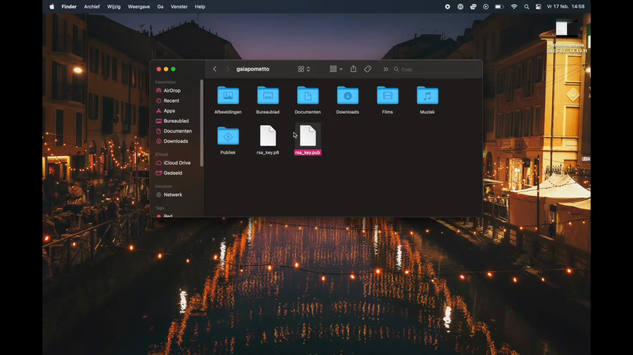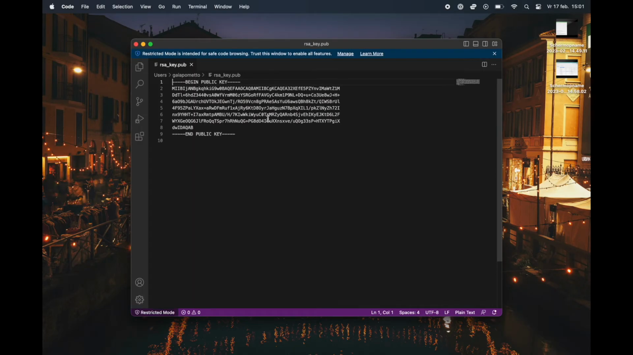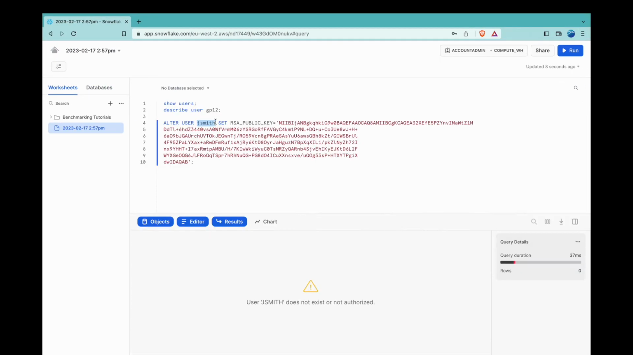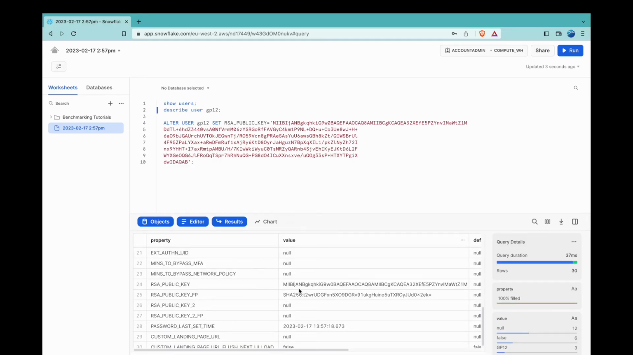I open it with Visual Studio Code. You can open it with other programs. We are going to copy the public key after the dashes and until before the dashes. I'm saying this, and this is important, because we need to do something different later for the private key. So alter user GP12, set RSA public key to the public key we just generated. And now if we describe the user again, there we go, we have that key linked to our user.